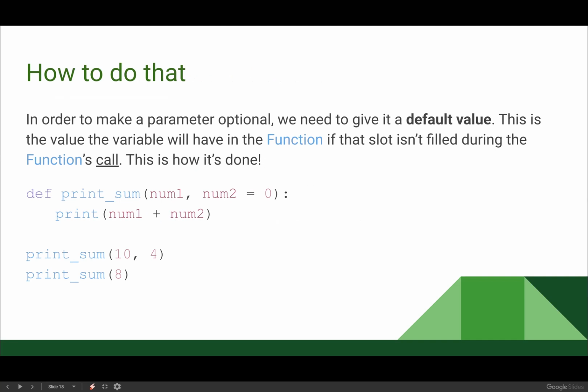We need to give it some value to take when that slot isn't filled during the function call. So if I have my print sum function again, I've got num1 and I've got num2. I've still got my 2 parameters, but if my second slot doesn't get a value when I call my method, I'm just going to take this default value. We're only going to take the default value if that slot isn't filled though.